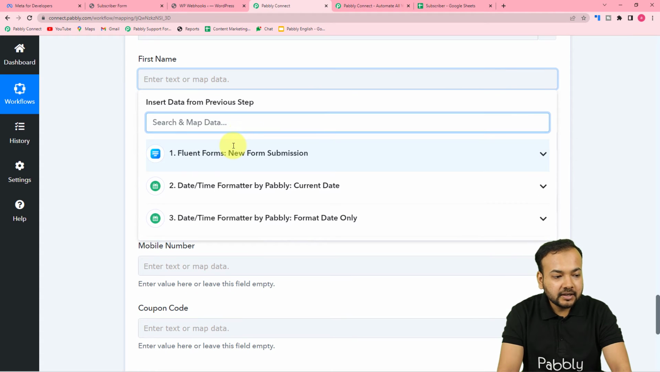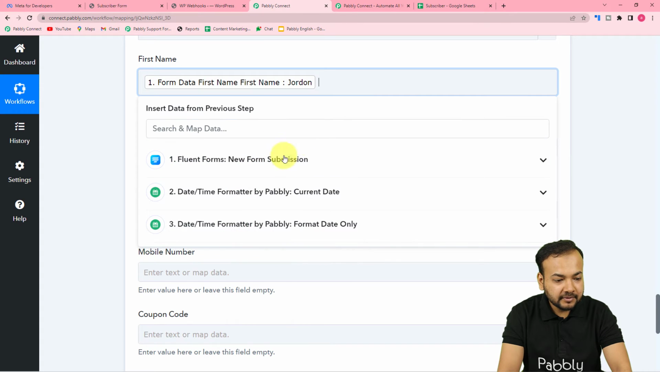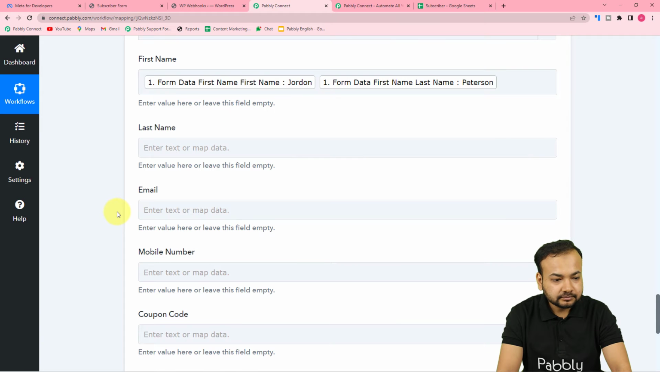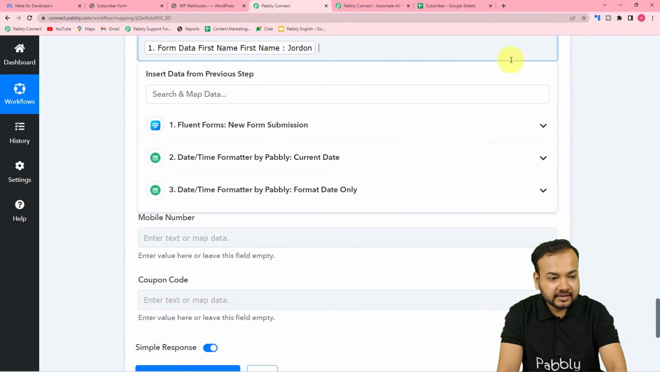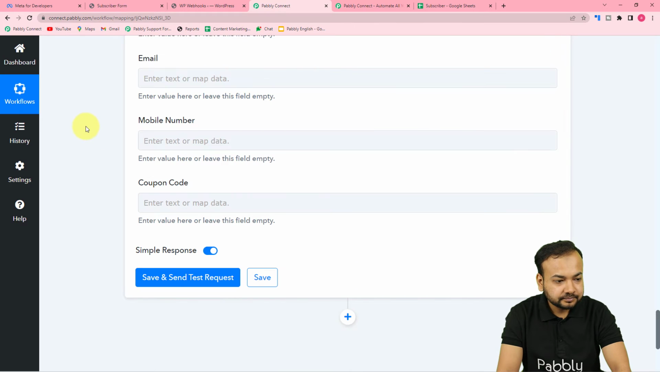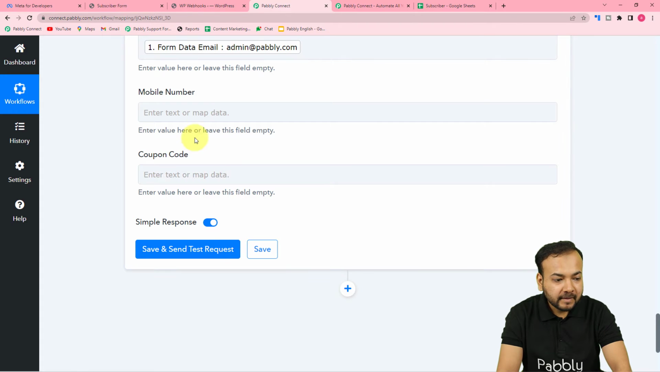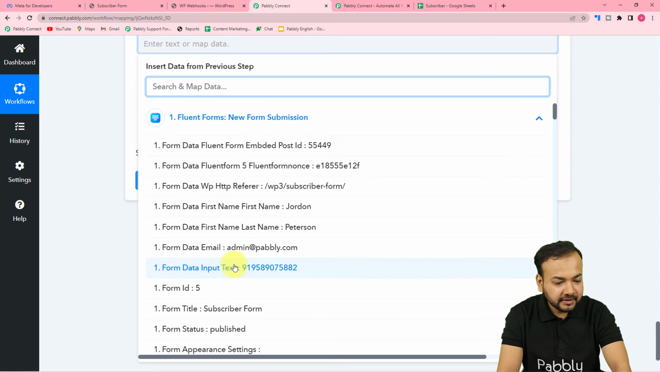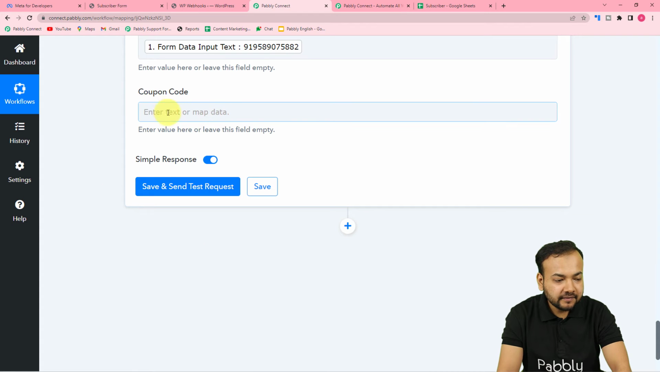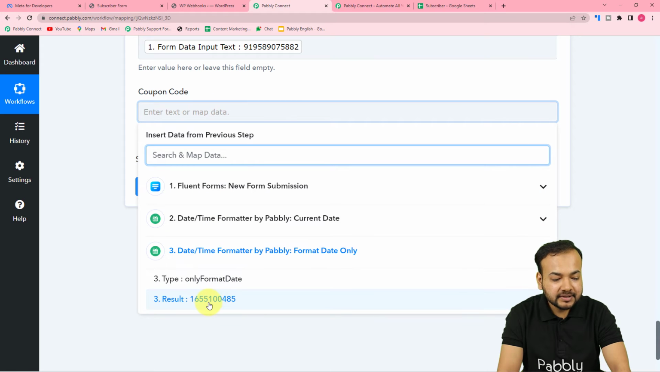Just click here, and you will get the name of the customer or the subscriber from the first step where we have received the test submission. Okay, so here is the name. Let me map the full name, guys. Okay, so if we have last name column here, so let me map the last name here. For the email, use the same way and map the email. For the phone number also, map the same way. Alright, and then after that it is asking for the coupon code. So here I am going to use this third step to map this timestamp.